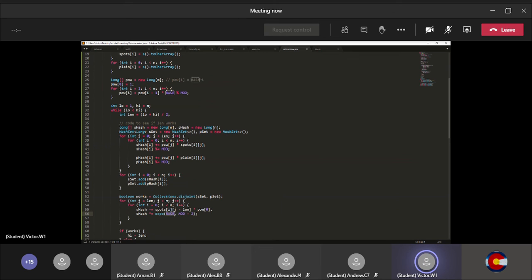To divide something by base, you multiply your hash by base to the power of mod minus 2. And also, if this becomes a negative number, you have to add mod to it to keep it positive, because otherwise a negative value could cause problems with your mod. So this just makes sure that it stays positive.